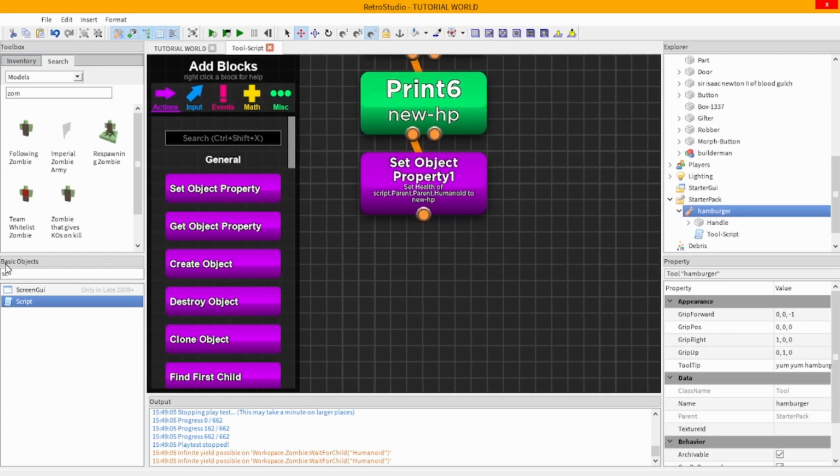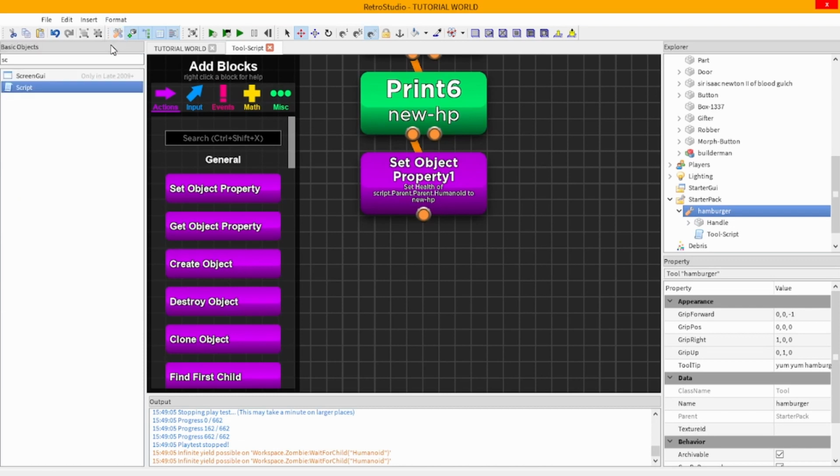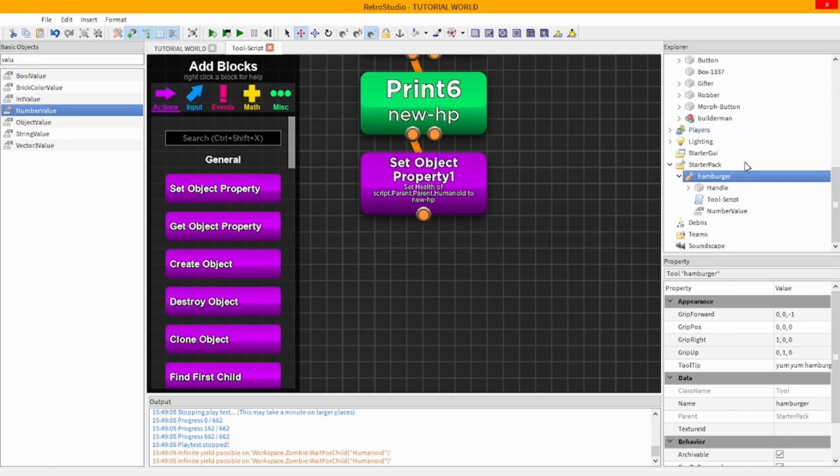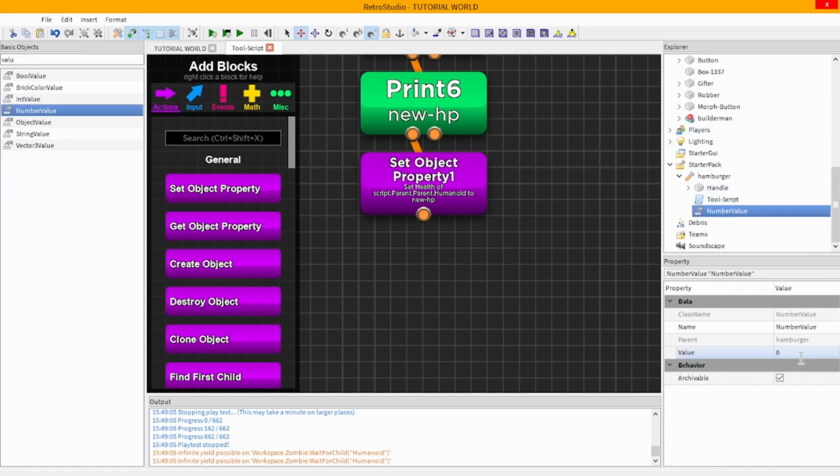Let's put a value, an integer value, which is a number value, a value only numbers can go in. If I do letters, it doesn't work. So we'll keep it at, let's say, 3 by default, and we'll call this uses.